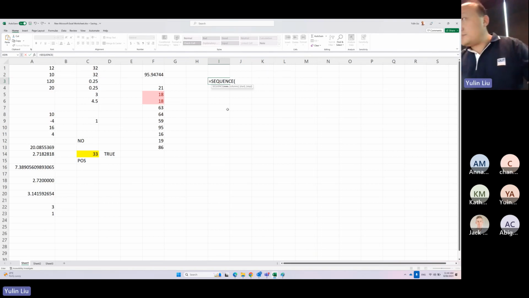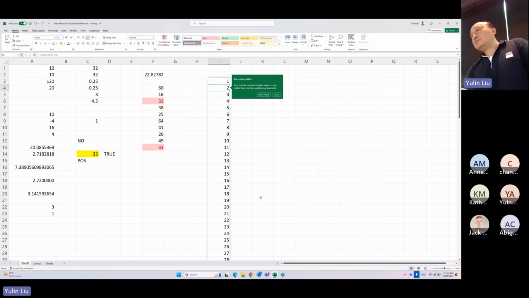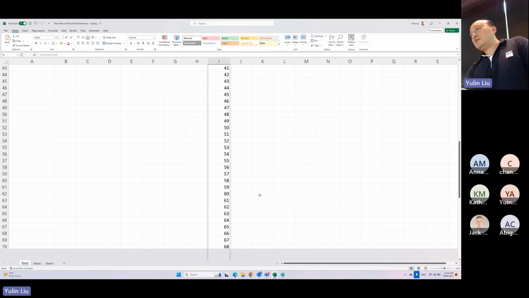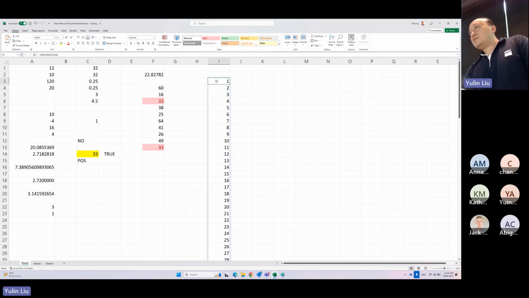If I just type 100, Excel will generate a sequence from 1 to 100 from the single function I use here in cell I3, SEQUENCE 100. It gives one column, 100 rows, with a step of 1. So 1, 2, 3, 4, 5, 6, 7, all the way up to 100. That's my pool of 100 numbers that I want to randomly draw 10 from.